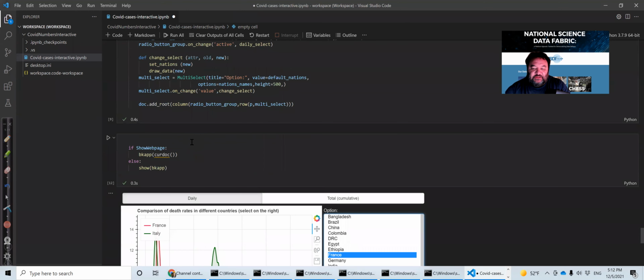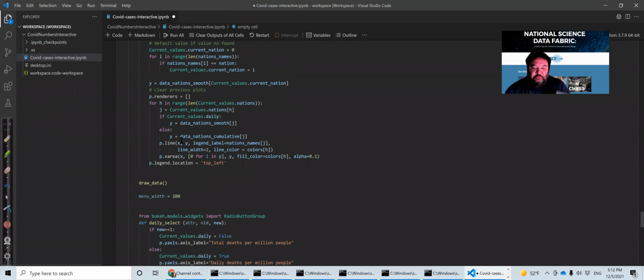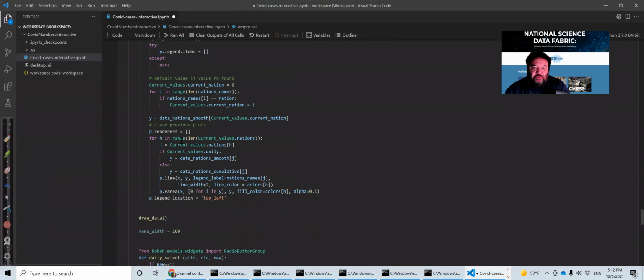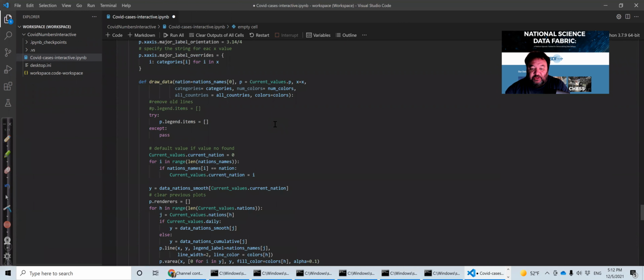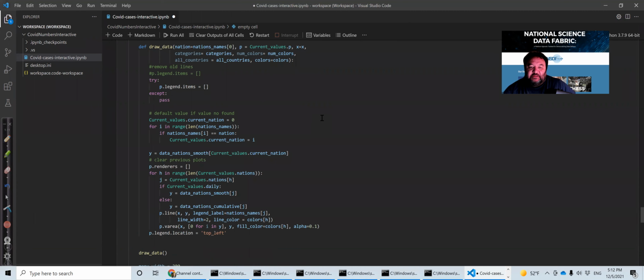And so instead of just drawing the data once, we have to build a function called draw data. This would be the function that does the plots, but it gets called every time some action happens. And so we have to pass the figure environment, the categories, and so on. And so every time we reset the information, we draw new plots.